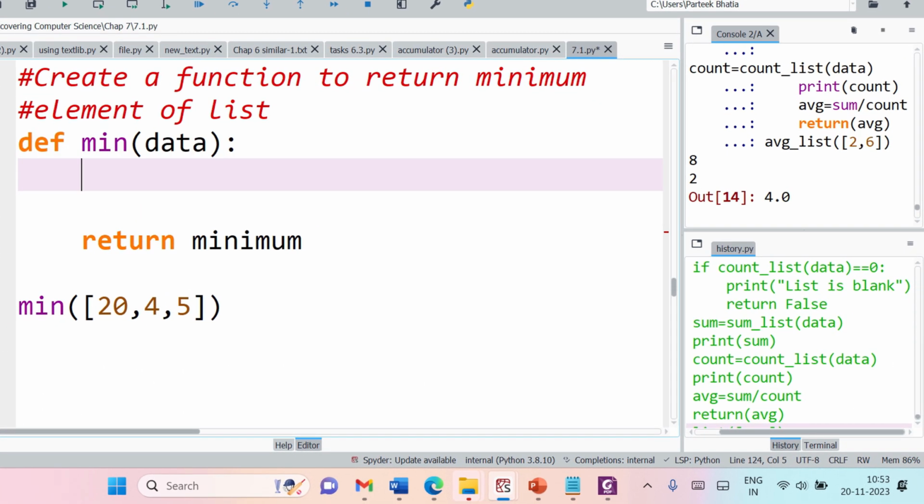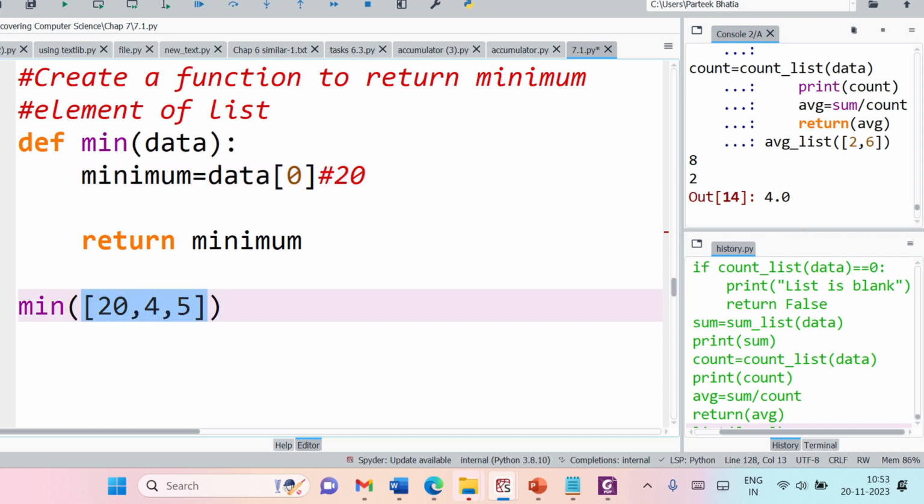As discussed in our previous session, the logic will be to assume the first element as the minimum element. So let's suppose my minimum element is data at index 0. This is my first item, and I am assuming that this is the minimum element. In this case, the minimum value will be 20. So if this is the list, data 0 will be 20. I'm storing this in the minimum variable.